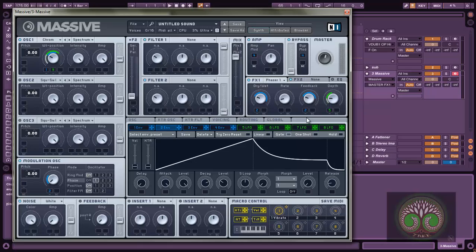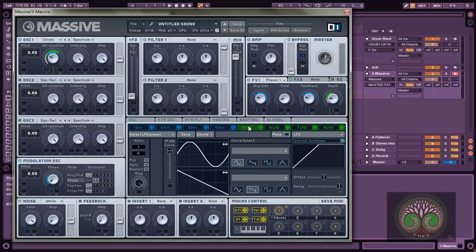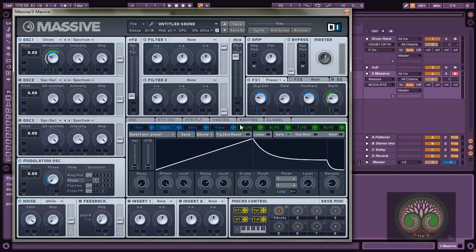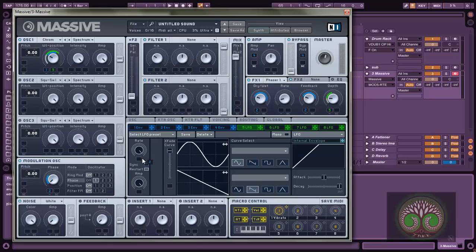Okay. Now, before we end, I just want to show you this quick little trick. You can take this LFO and we can take this sync off, and we can take the rate, and we'll take this envelope and we'll modulate it to the rate, and we'll bring it all the way down and listen to what happens.